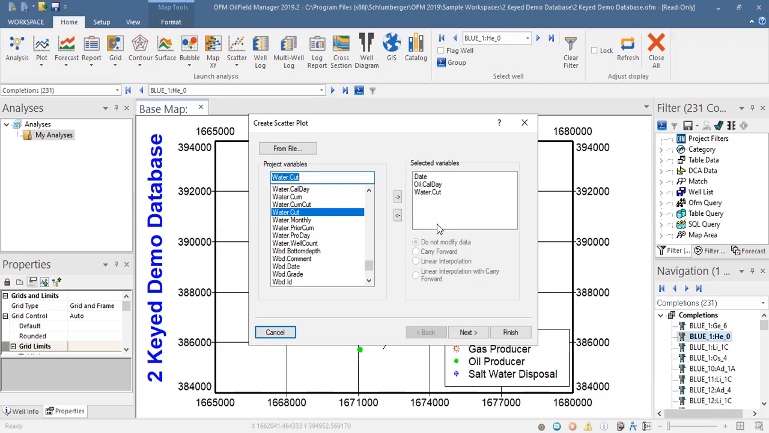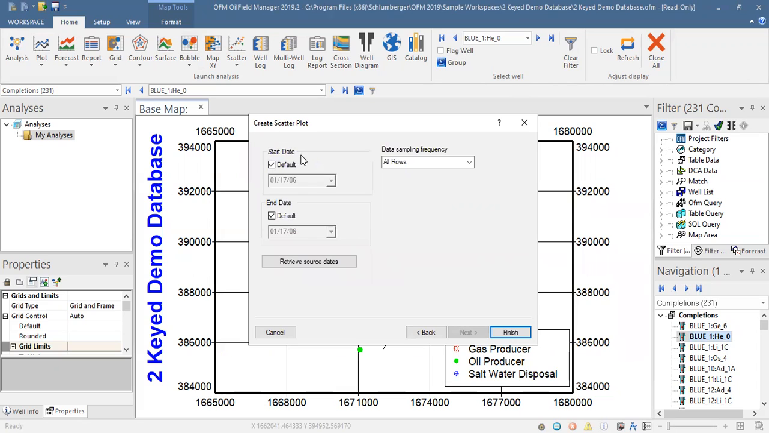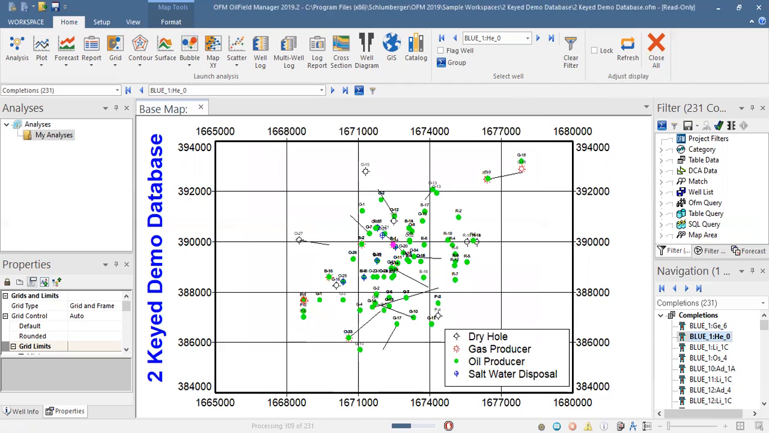Okay, so from here we click next, data grouping, group by completion. Okay, next, start date by default, and by default also for the end date. Okay, finish processing.